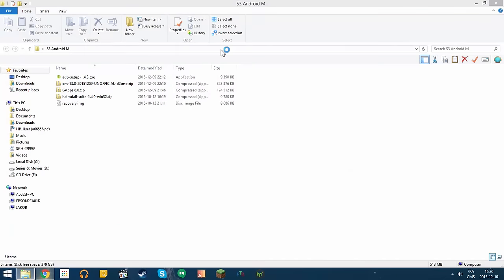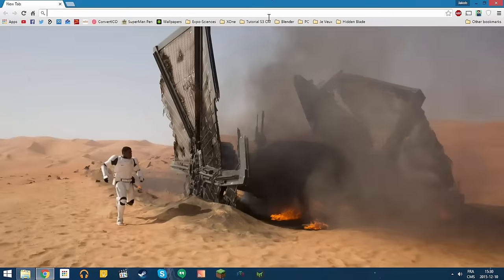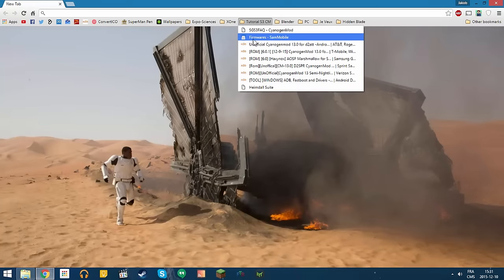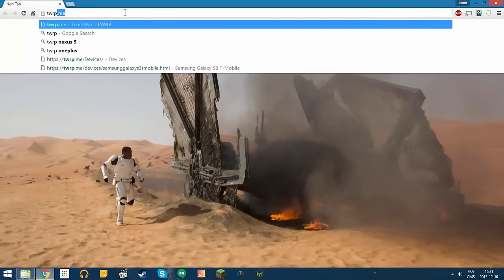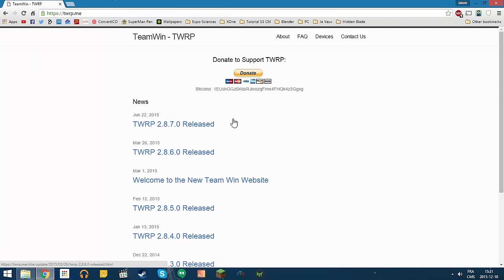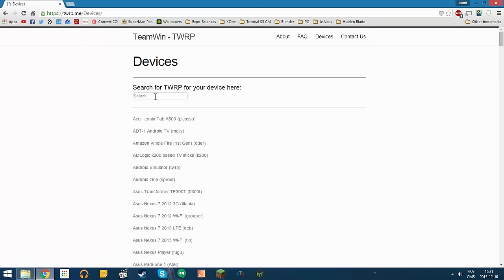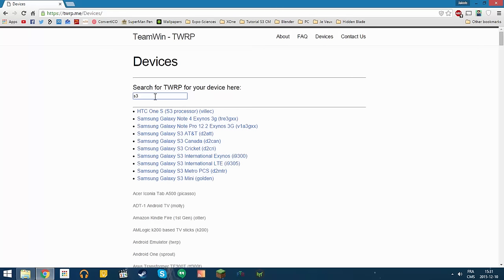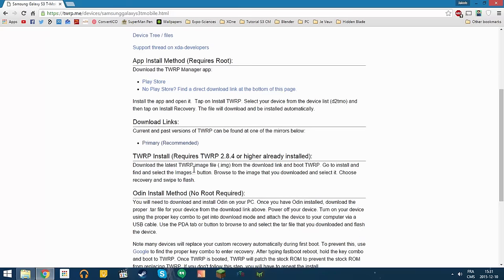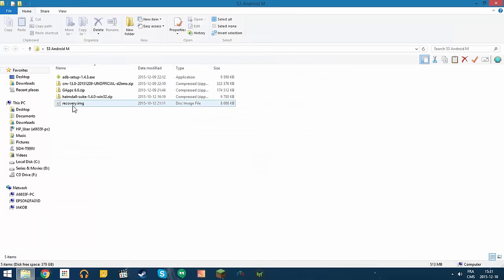Oh, I forgot. You also need to download, it's pretty important to download, your recovery. If you do not download your recovery, it will be pretty hard to install a custom ROM. I will also be linking the recovery in the description. So it's the same thing. You take it for your version number, and then you have here, scroll on download links, then you have primary, click on it, download it. Rename it to recovery.img. It will be easier for the install.